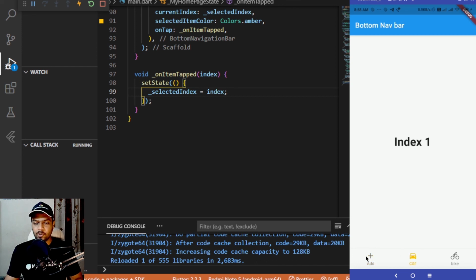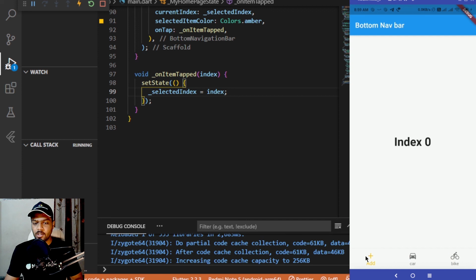And now when I click on the car option, it changes the screens, and it also changes the color of the appropriate icon in the bottom navigation bar. So this was how you can implement the bottom navigation bar inside your Flutter application whenever your app requires a bottom navigation bar. So this was it for this video, where I have explained how you can implement the tab bar and the bottom navigation bar.